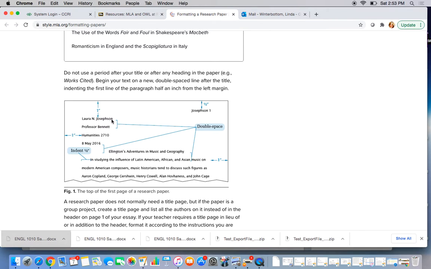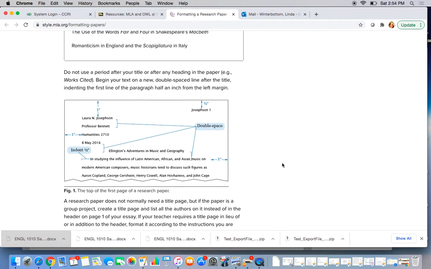So you've got the student's name, the professor's name, the course, the date. The title is not in bold, it's not huge, it's just a regular 12-point font like the rest of the paper, and it's centered, and you use initial caps. So the first letter of each major word gets capitalized, right? And then you use the tab button to indent half an inch for each paragraph.